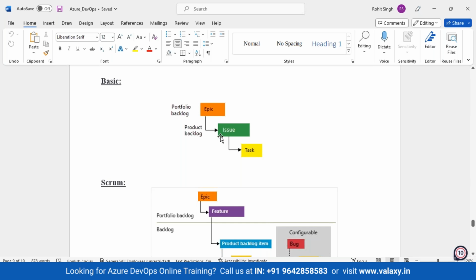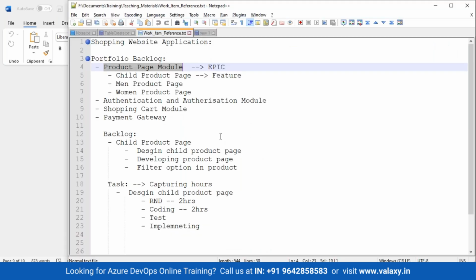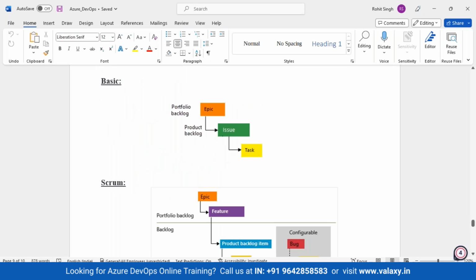On the other hand, product backlog. The product backlog is nothing but the sub page of your portfolio backlog. Now, say your portfolio was the product page module. What will be your product backlog? Your child page module, your men's product page, your women's product page, your technical page, your laptop section, your cell phone section, your other device section. These all become your product backlog.